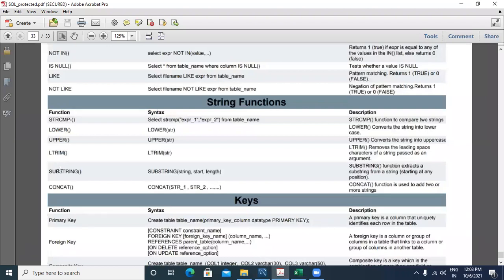Yes, sir. Okay, the last function that we have is concat. The concat function is exactly similar to, for those who have worked in Excel, the function called concatenate.